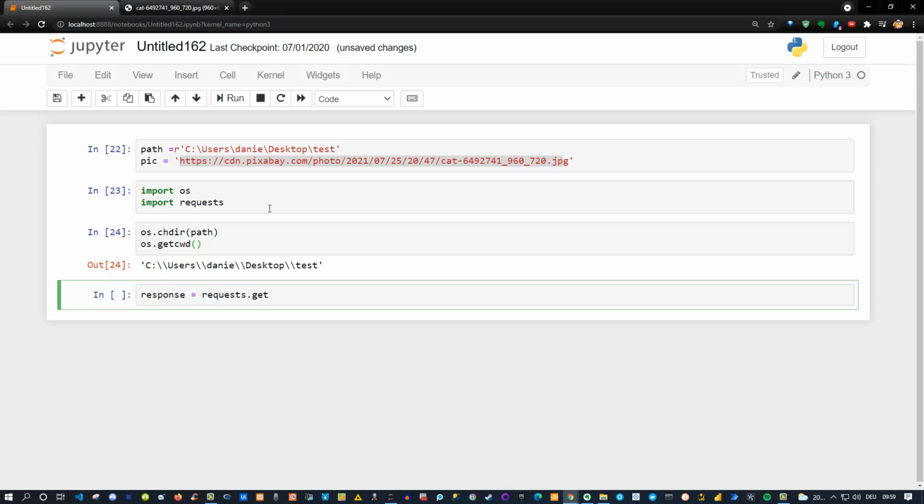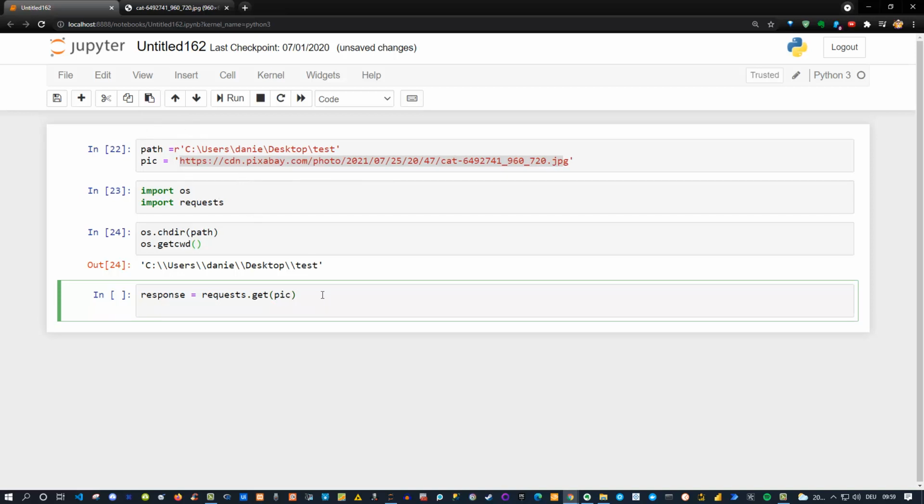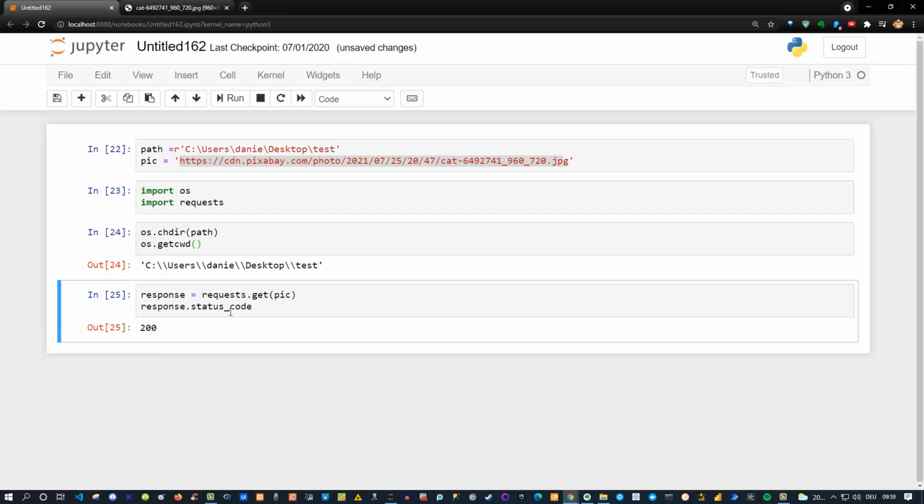So basically when you visit any kind of website, what you do is you download the data of the website just to see the end result. So this is what we do here. We download the image by simply calling requests.get. And we need now the pic, which is the image URL from the first line up there. And we can also check this by, let's say, response.status_code. Status code allows us to specify whether we get a 200 response.